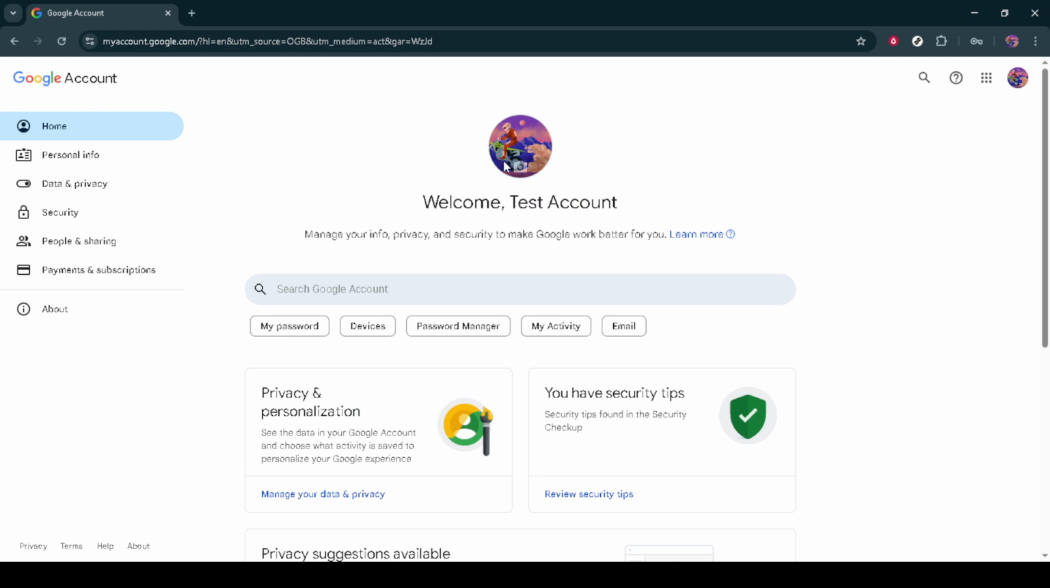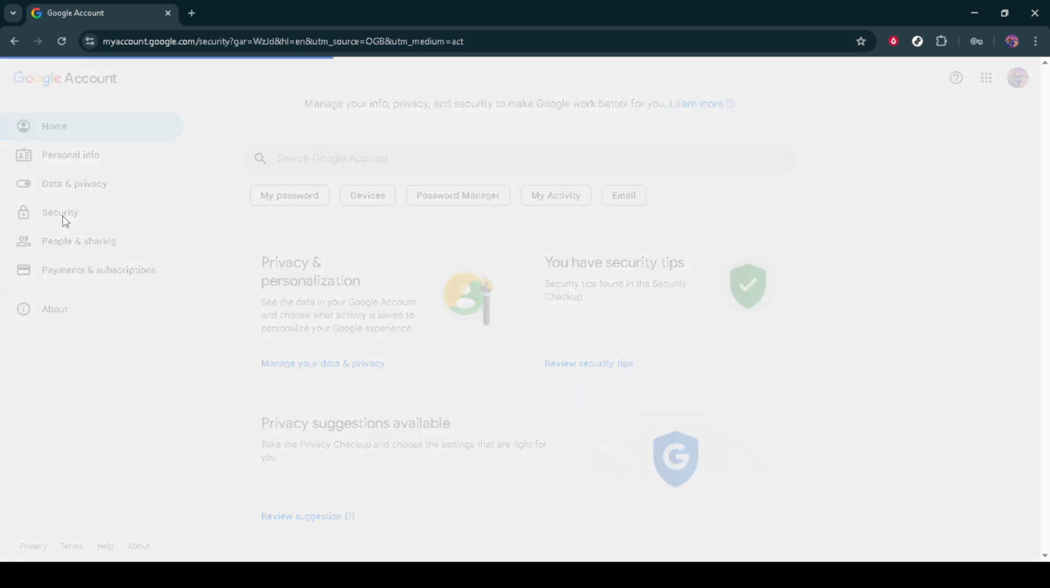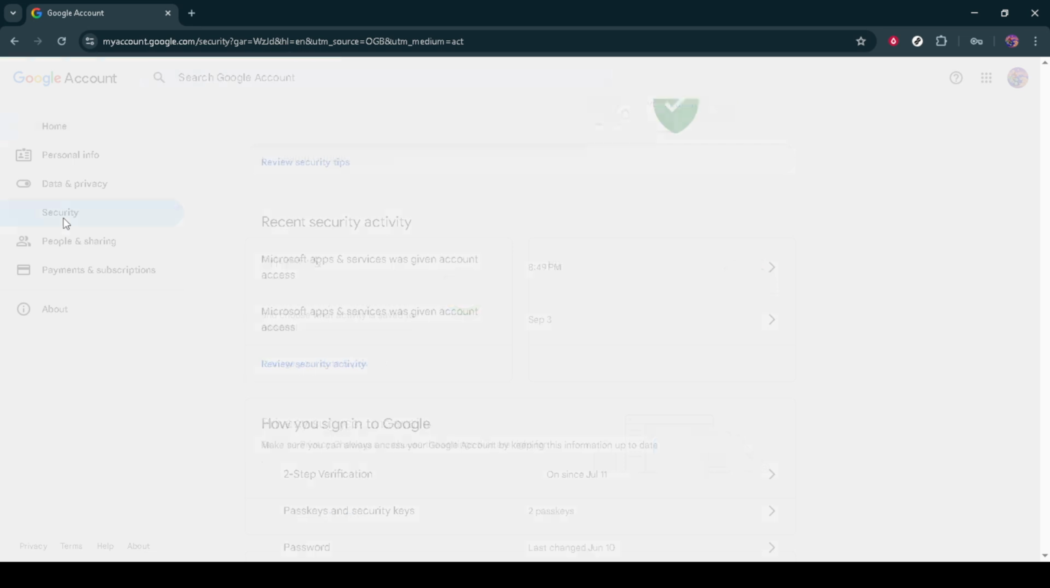Next, with this page open, direct your attention to the navigation menu on the left side. Here you're going to find a tab labeled Security. Clicking on Security will take you to a new set of options focused on maintaining and enhancing your account's protection.